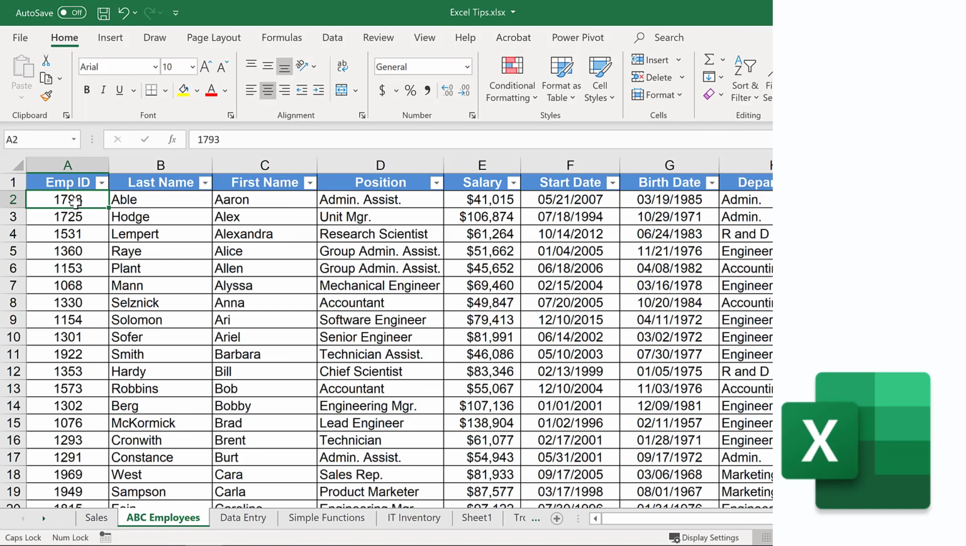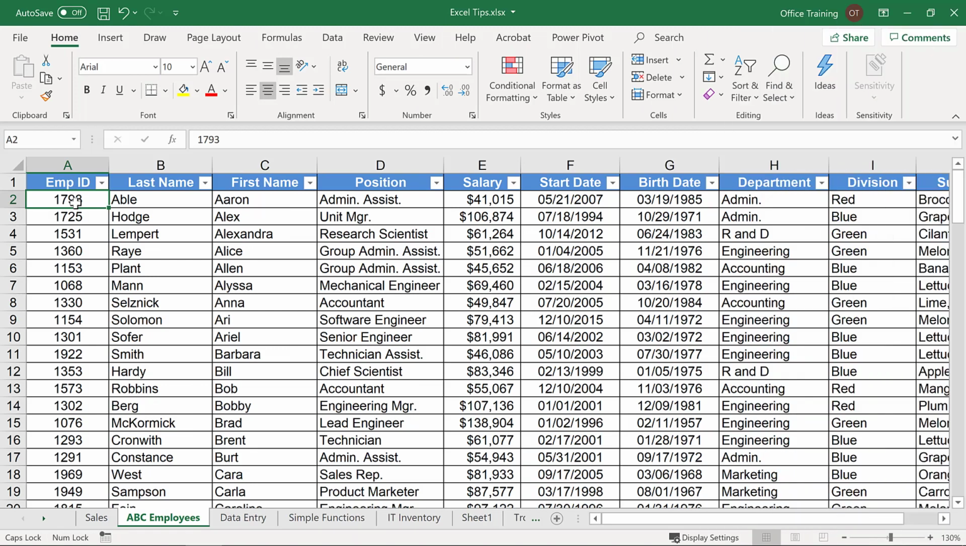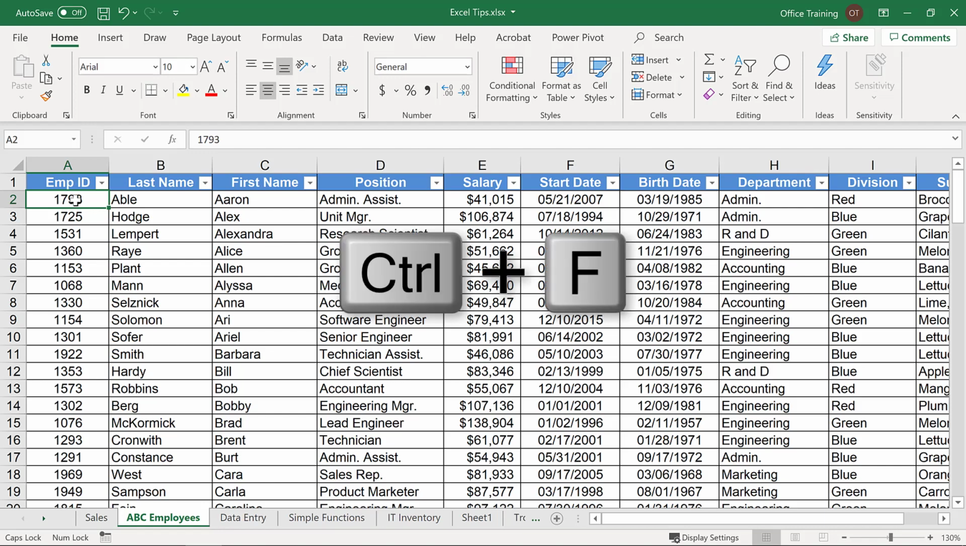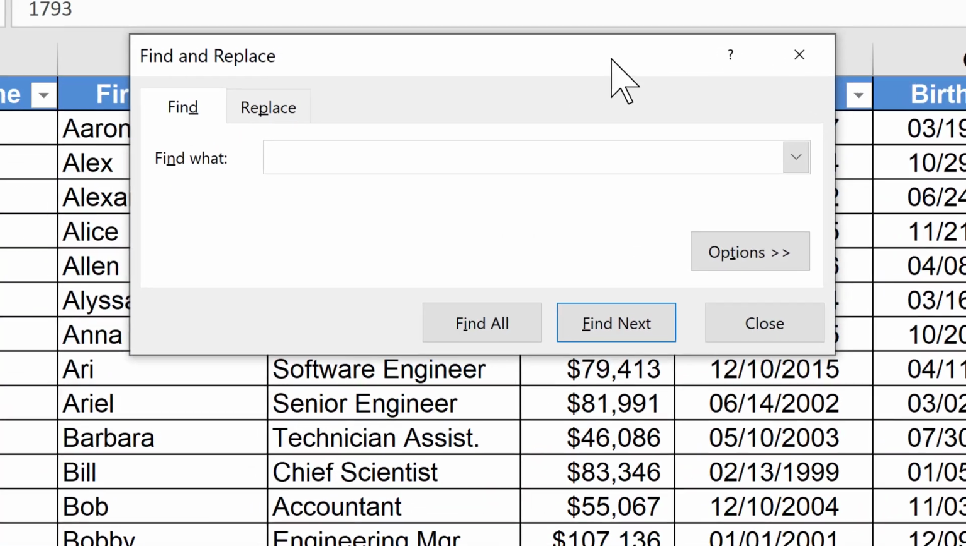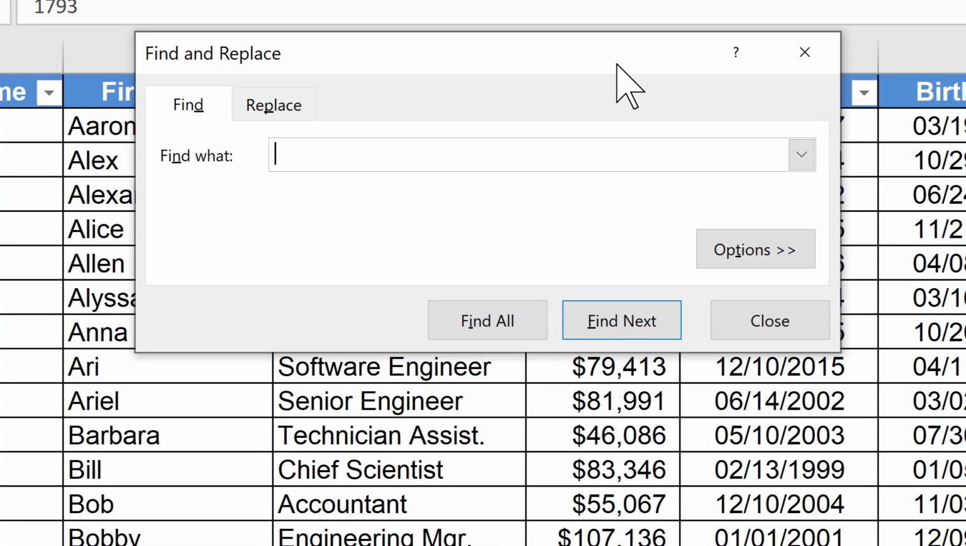Let's start first with the find command. And this might be something that you're using every day. The easiest ways to launch that are either with Control F or in our Home tab, we look for Find under Find and Select. From here, specify what you're looking for. I want to find all the occurrences of admin.